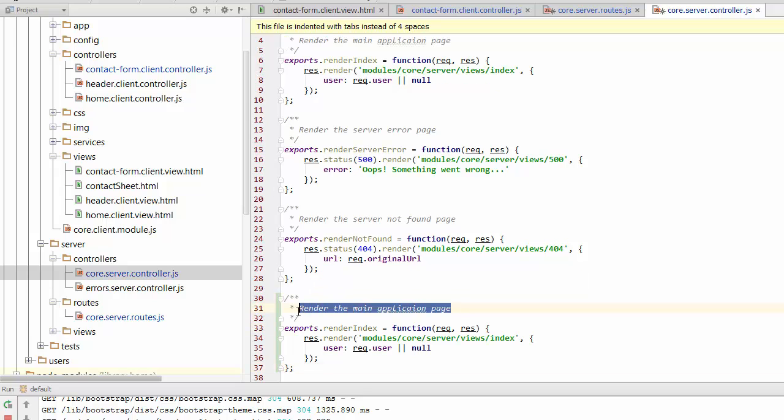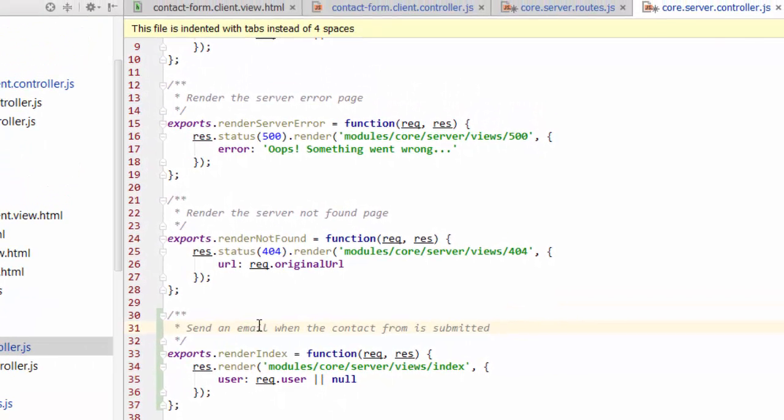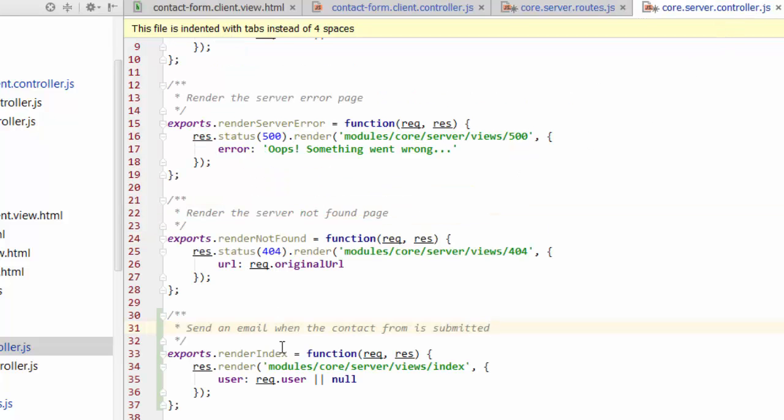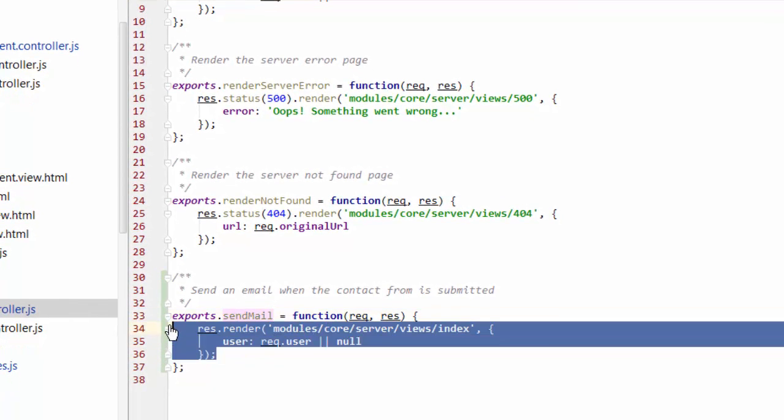and put in the information for what we're actually doing. So here we will send an email when the contact form is submitted. I'm going to change that from render index to send mail, like that. And we can get rid of all the stuff in the middle there.